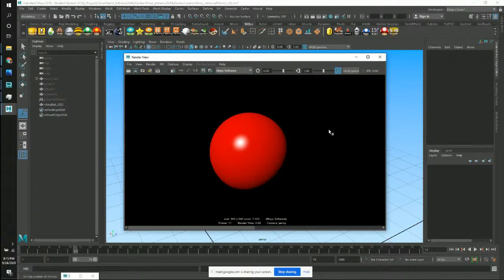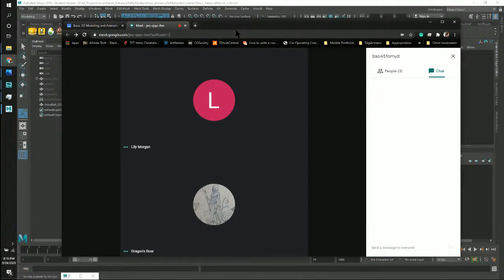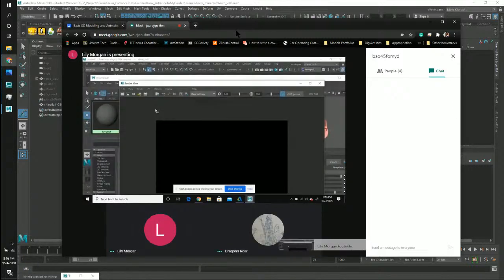Okay. Select, right click. My 2020. Okay. Still see a black screen. Okay, let me take a look. Okay, Maya Software.